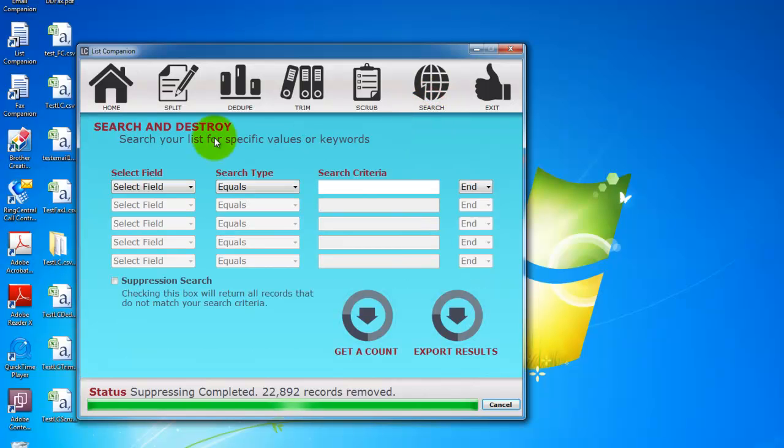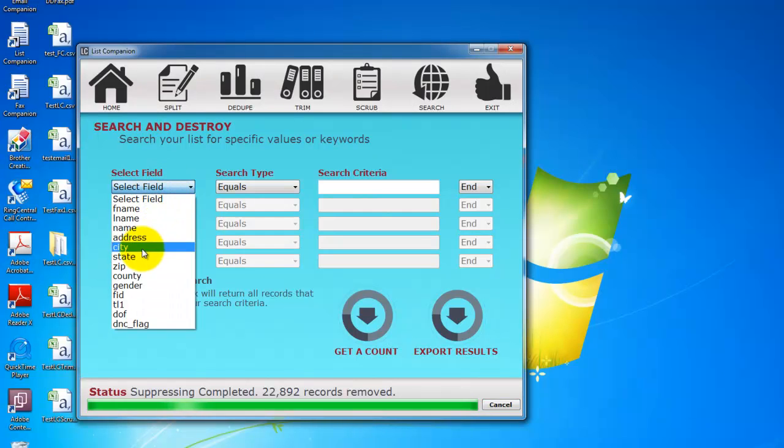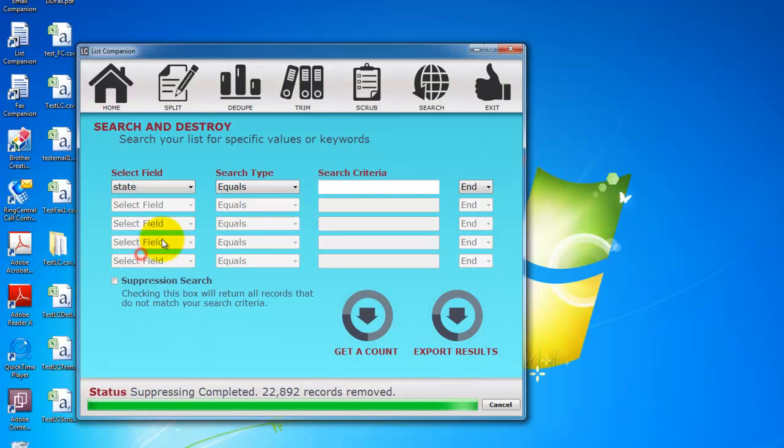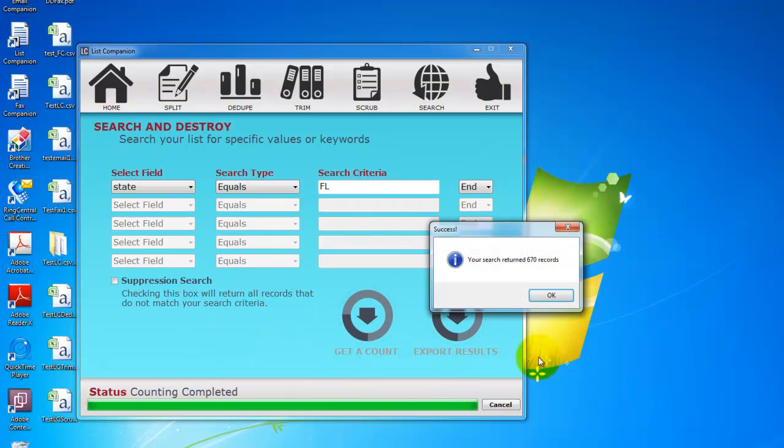Now in the search feature, you can search your CSV file by particular information. Say you want to only send to people in a certain state. Here we're going to select our state field equals FL. Here we can do get count. In that file we have 670 records who are in Florida.